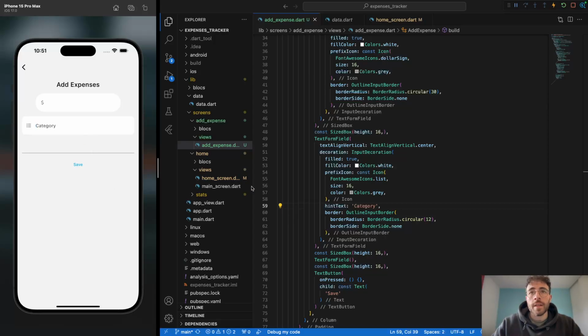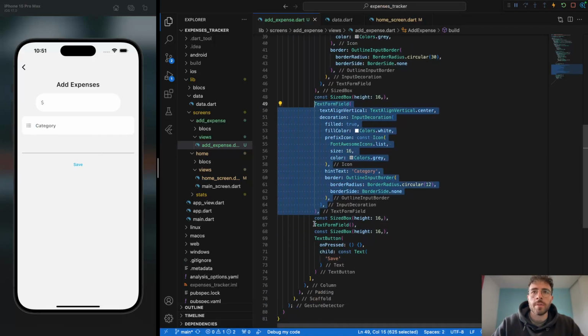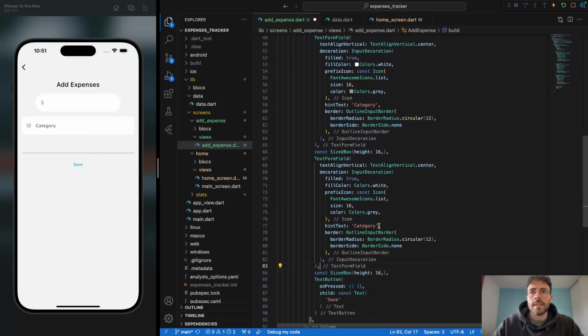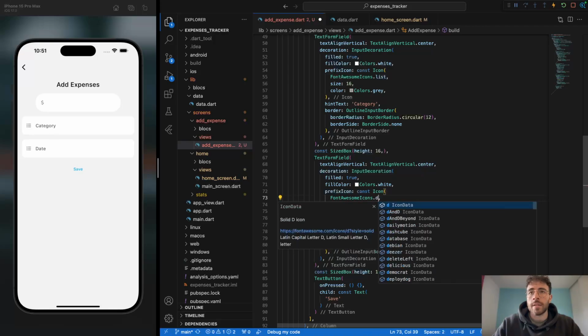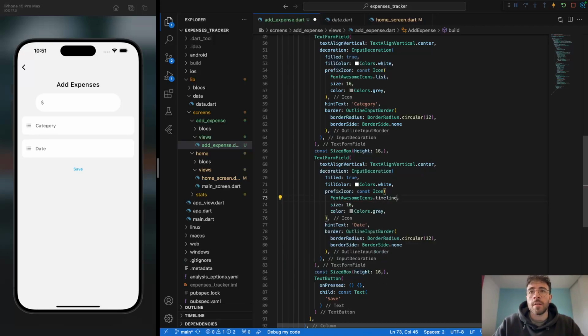And the last field that we need is going to be a little bit different as well. So we just do the same, copy the text form field, paste it down here. So we have that now. And here, instead of the category, we're going to have date. Okay, we're going to change our icon as well to something like timeline. What is that? No, a clock perhaps. Yeah, clock. Okay, good. Yeah, clock works. And so that's the baseline.